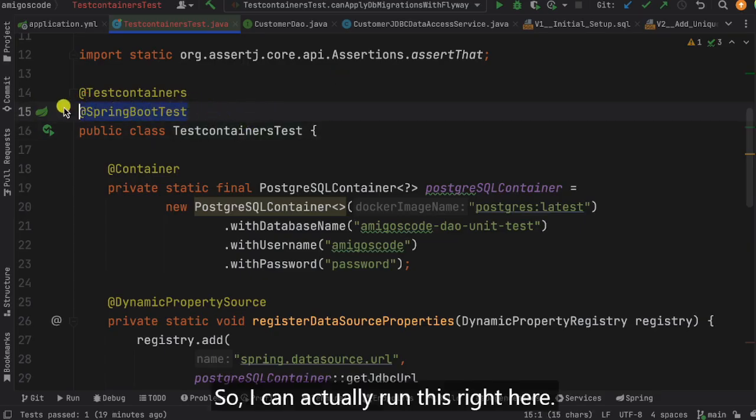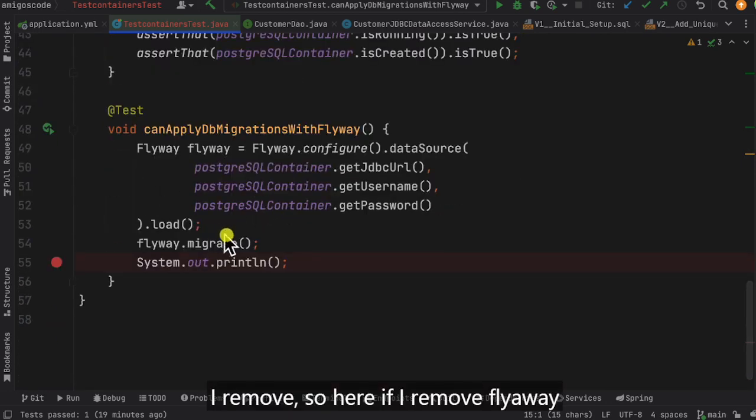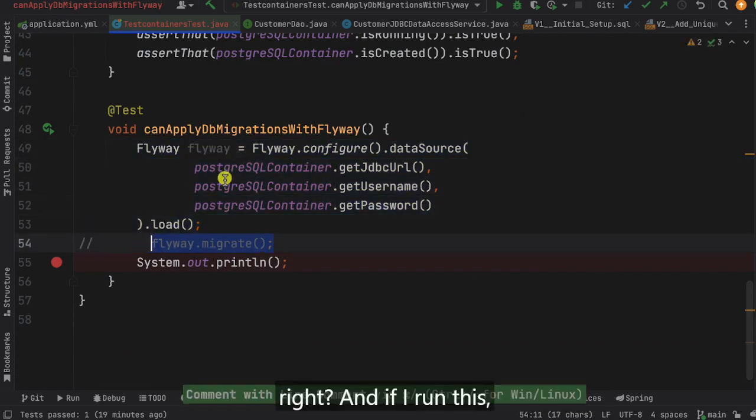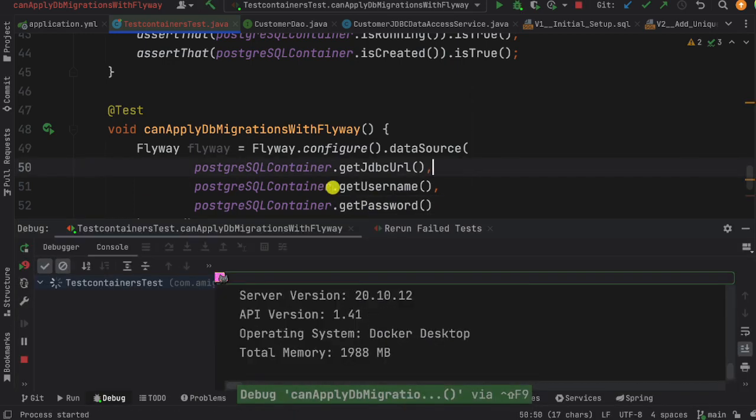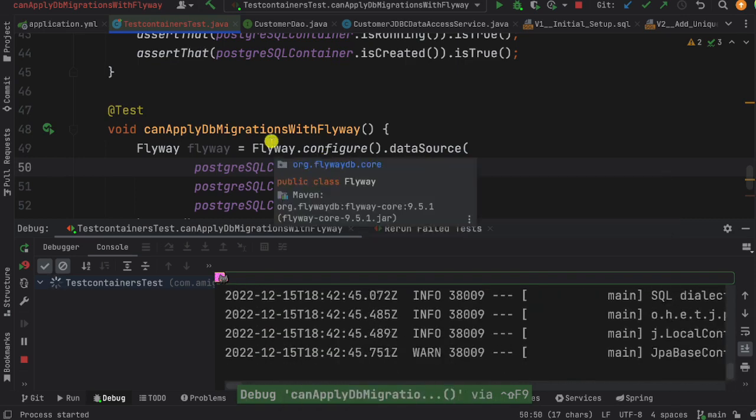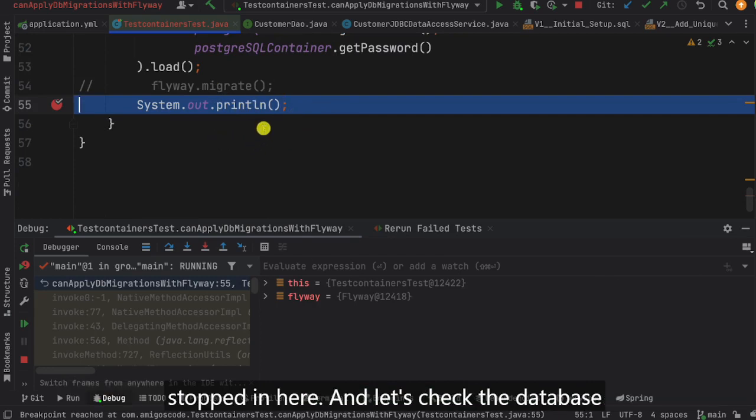So I can actually run this right here, just to show you. Here, if I remove Flyway migrate altogether, or actually just migrate, right? And if I run this, let's just run this, and this should stop. There we go. And you can see that the test is already slower, but this stopped in here.